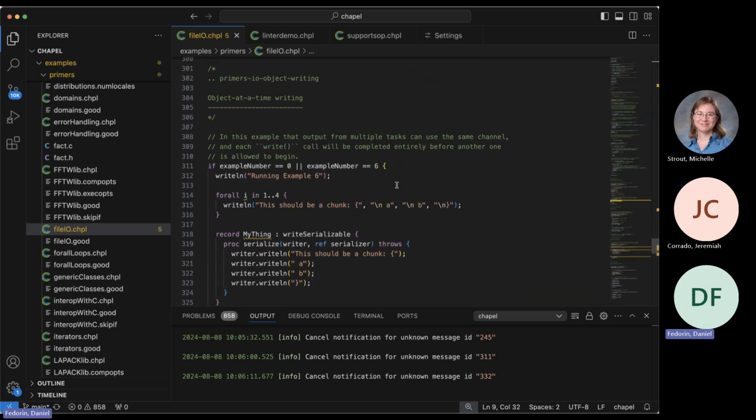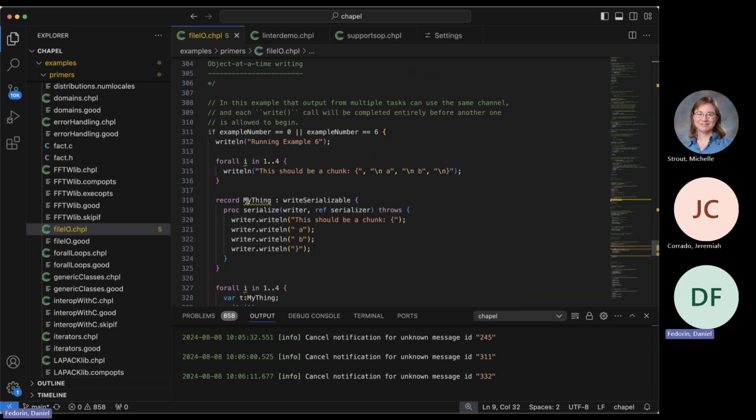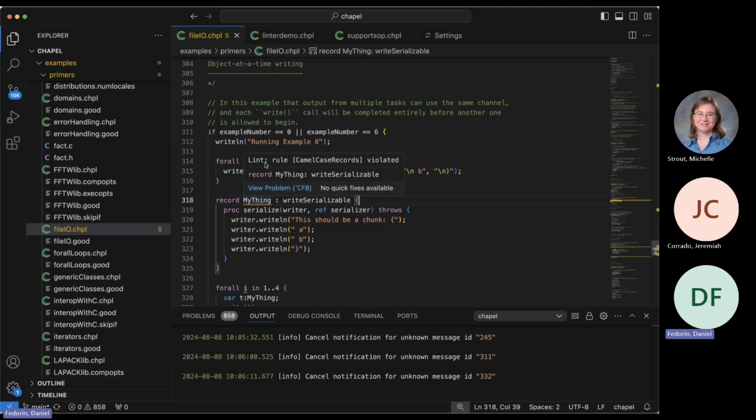So the file IO primer is relatively old, and it's been written before the Chapel conventions were completely solidified. In this case, it has a record whose name starts with an uppercase letter. But the Chapel convention nowadays is to use a lowercase letter for this. So we're getting a violation. It says camel case records is violated.